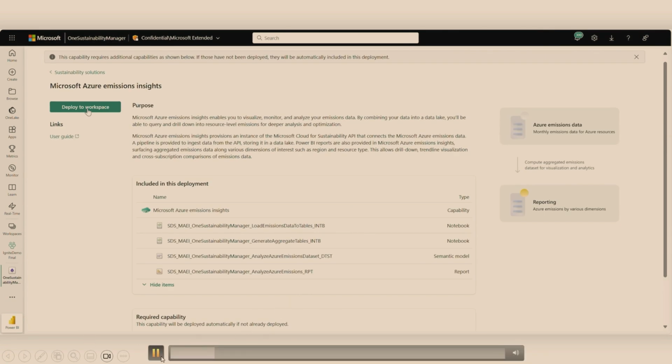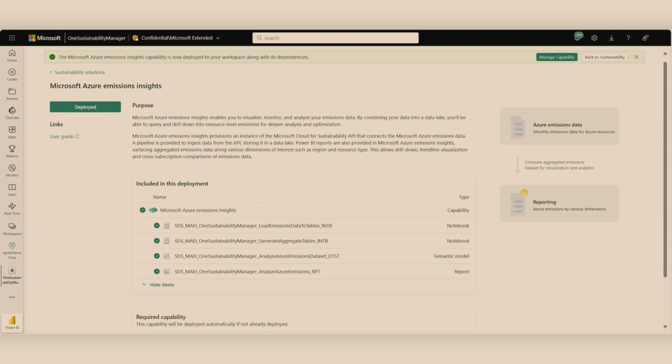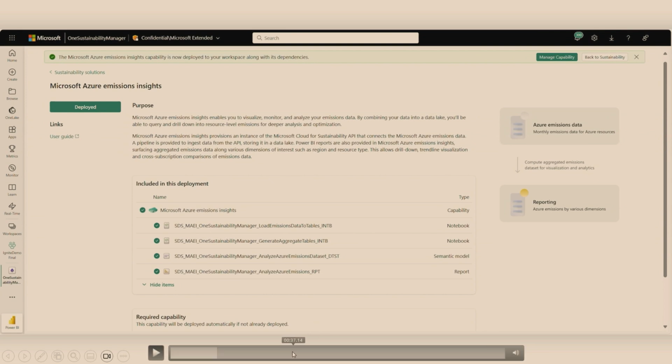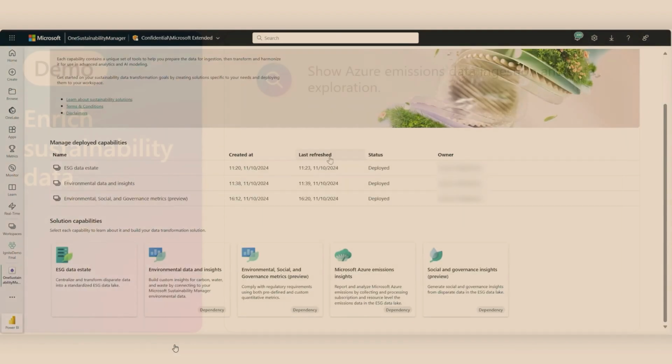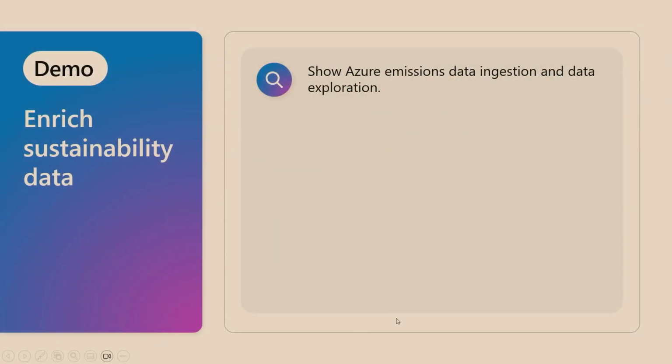Once you have this deployed, you can see as part of the deployment that we do not have any separate lakehouse created as part of this capability, because we're going to leverage the ESG data estate from a lakehouse point of view. What we have over here is just notebooks and a semantic model for us to bring in the data and curate the data for the processed data lake. And this is your ingested raw data lake, where you're able to see all of these JSON objects, which is the emission information from Azure.